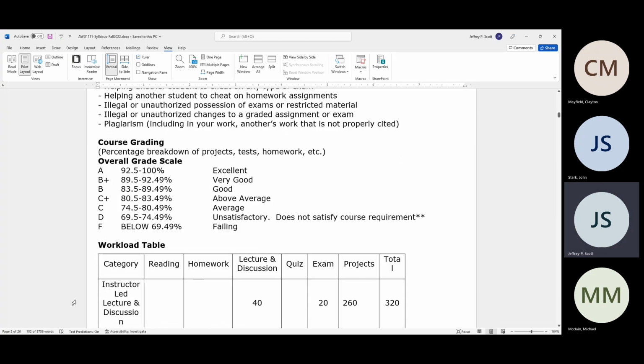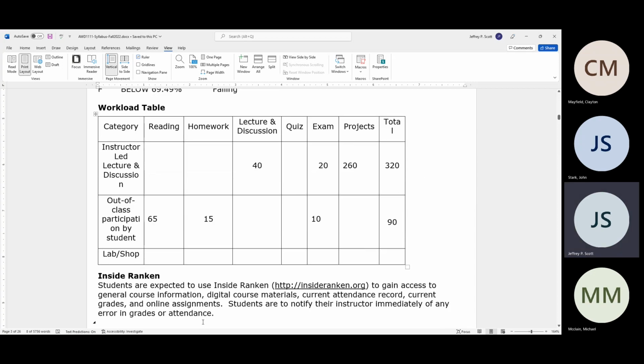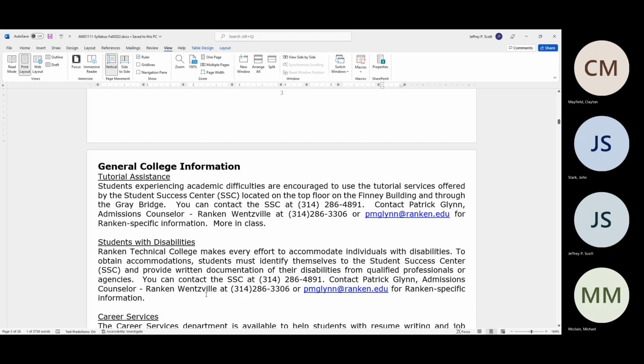With Rankin, even though it shows a D here, we don't give Ds. So if you're below a 74.5, you fail. This workload table is basically saying that out of class, you're going to have to do your share of work. I don't even know if that number of hours is right. Some of you might have to do as much work out of class as you do in class. Everybody's different. You know that.